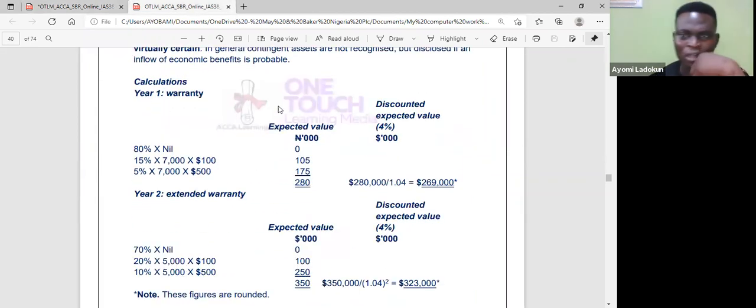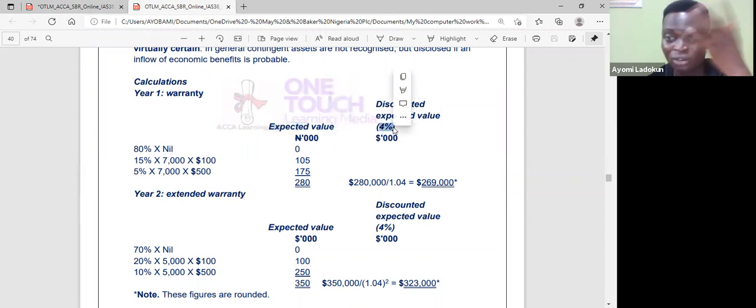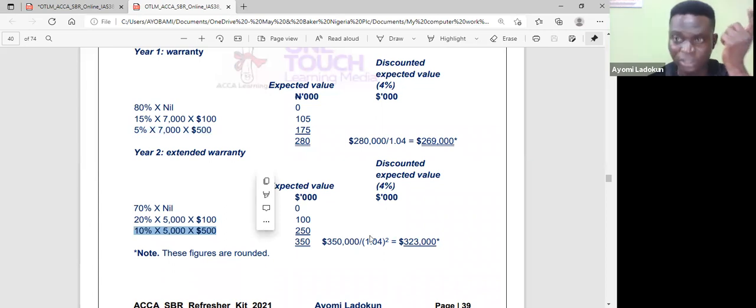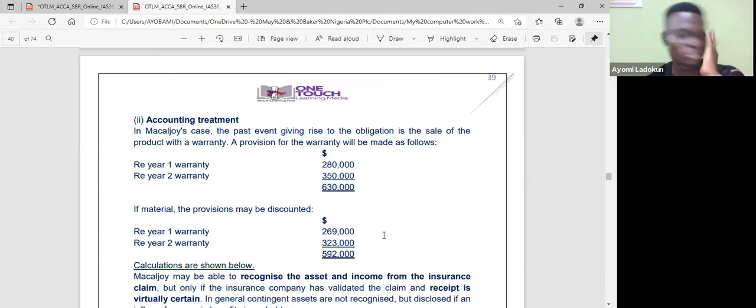Let me show you. Can you see? So you are computing expected value. Then you discount whatever you have gotten in year 1 by 4%, then in year 2 by 4%, because that's the interest rate. So this is the 80% of nil that I talked about. 15%, can you see? Minor defects. Then 5% major defects. Then in year 2, 20% of 5,000 minor defects, 10% of 5,000 at 500 major defects. And that's it. So you can just read through to see all those computations.